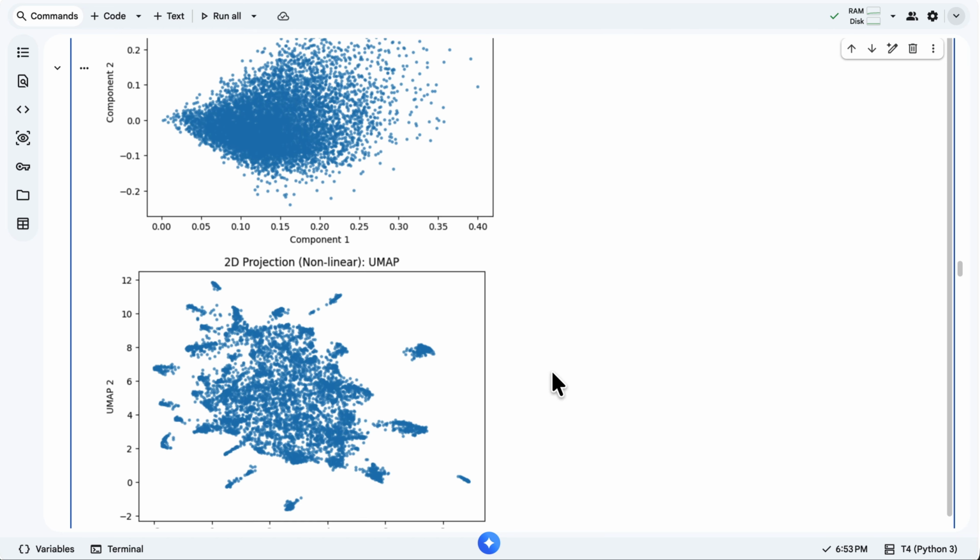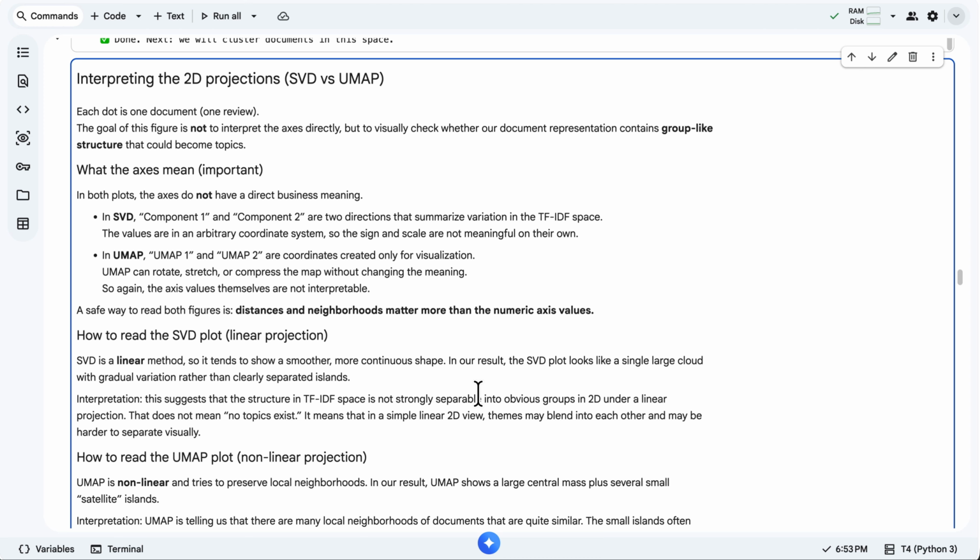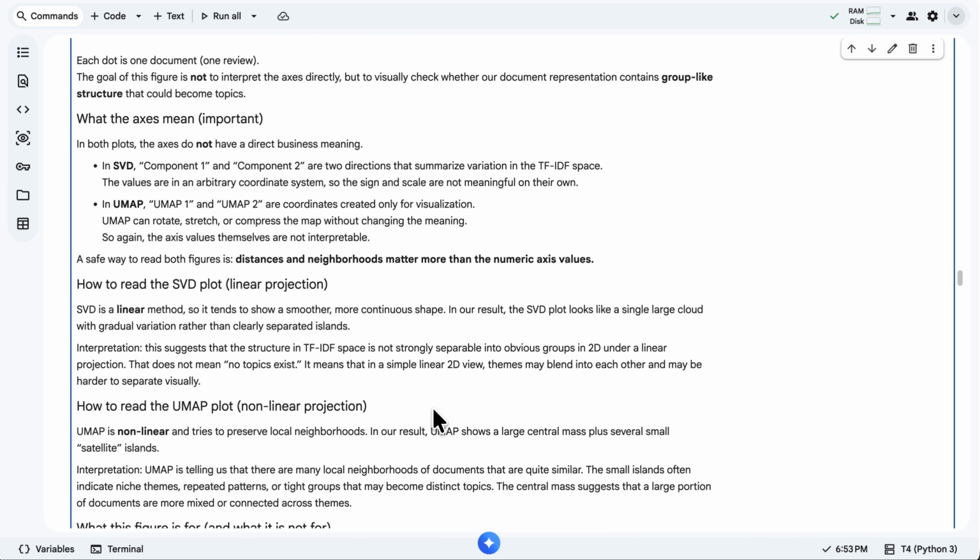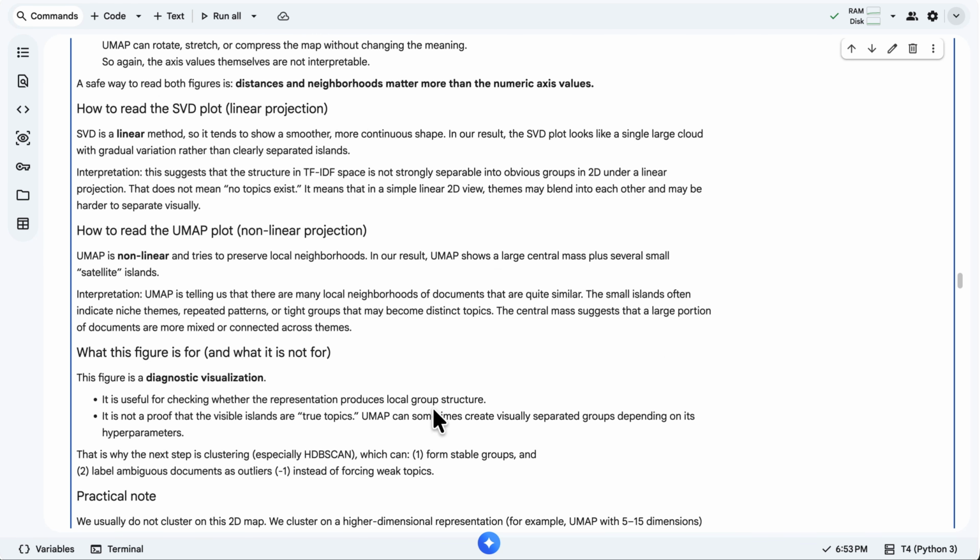Here is the safe way to interpret these maps. Focus on neighborhoods and relative distance, not on the numeric axis values. If you see clear islands in UMAP, that often means there are tight local groups that may become distinct topics. If most points form one big mass, that suggests many reviews mix themes or share common language, so topics may overlap. Also note that we usually do not cluster directly on the 2D map. Two dimensions are mainly for visualization. For clustering, we typically use a higher dimensional UMAP space, like 5 to 15 dimensions, so we keep more structure.